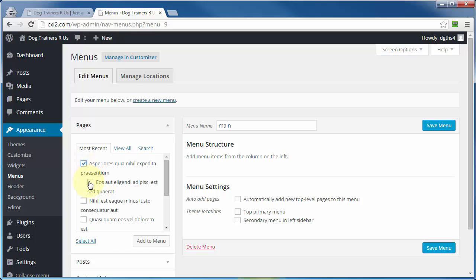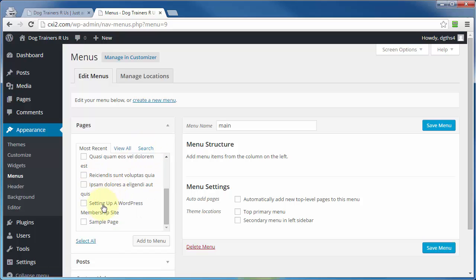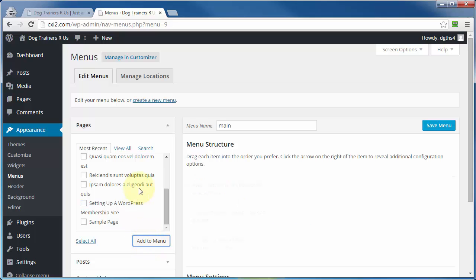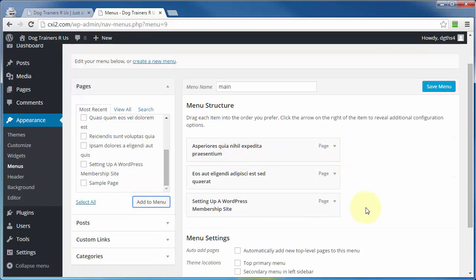Let's go ahead and check this box and that box, because I want to show you how to do a child page of the parent page. And you also have the option, by the way, to view all, or if you got a whole bunch of items in here, you can do a search. And let's go ahead and add this one here as well. Be sure to click on Add to Menu, or nothing's going to happen. There you go.